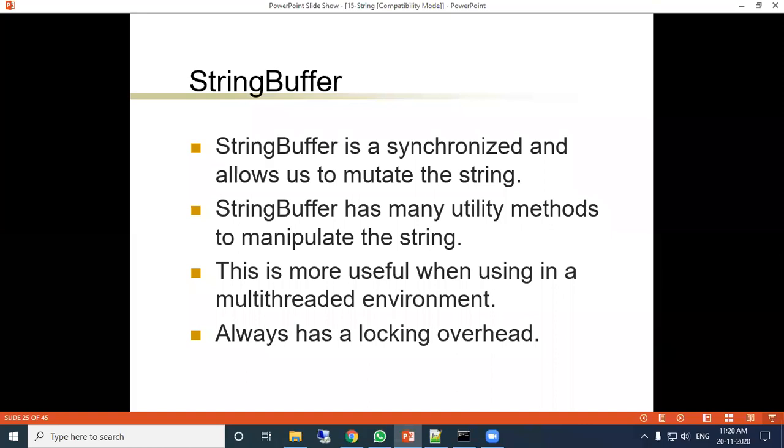Next is StringBuffer. This is another class. Like the string class, now we will discuss the StringBuffer class. StringBuffer is a class which is synchronized and allows us to mutate the string. In the string class, it is an immutable string. Now StringBuffer is a mutable string. Once you use the string, that memory can be modified. So it is mutable.